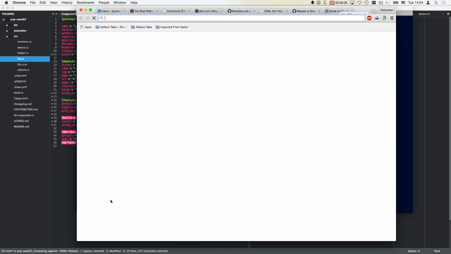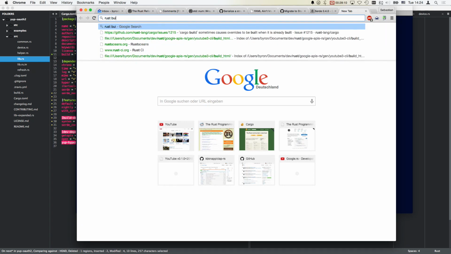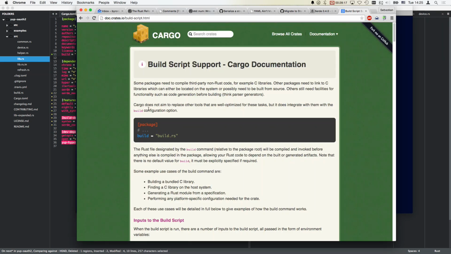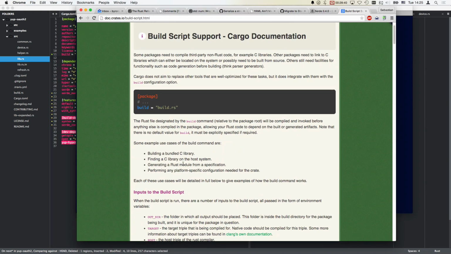Is there more information about build.rs? Rust build.rs. Build scripts. Here we go. Some examples. The Rust file designated by the build command will be compiled and invoked before anything else is compiled in the package, allowing your Rust code to depend on the build-generated artifacts. Note that there is no default value for build. It must be explicitly specified if required. I see.